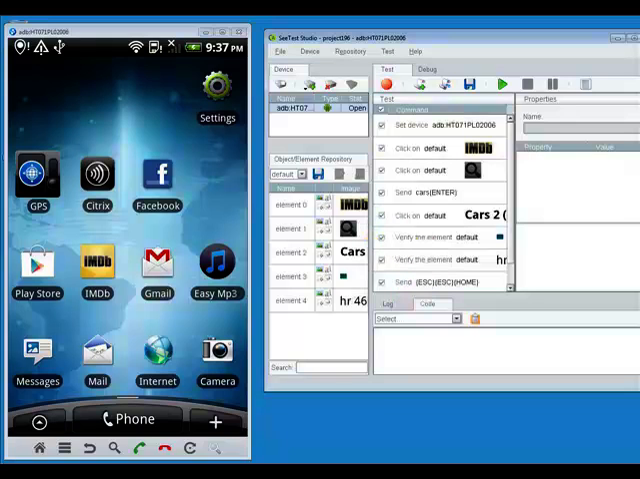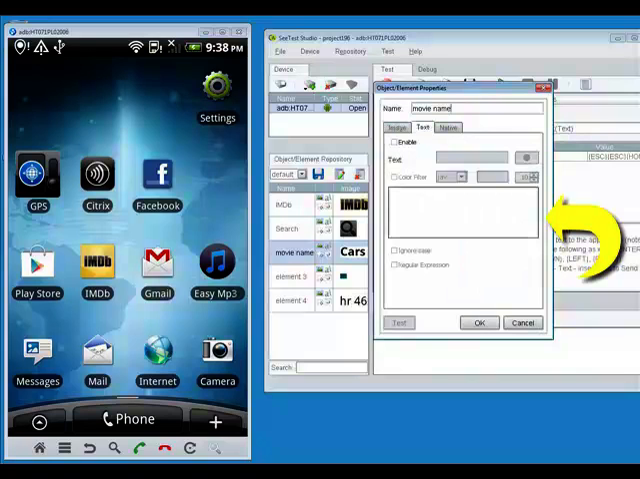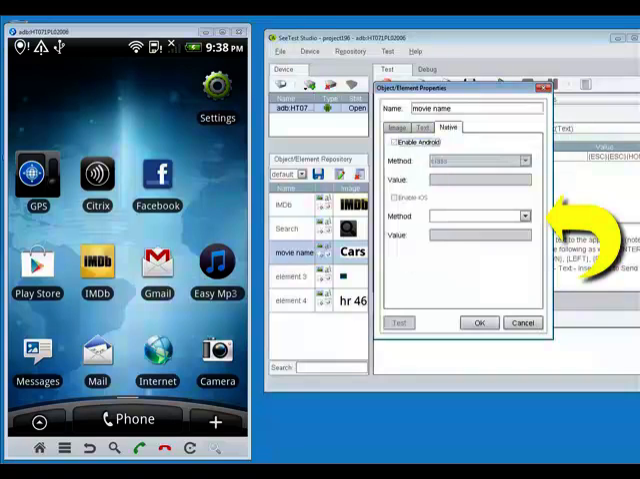If we click on one of the objects, we can see the Object Properties tab. This is the image properties that enables image recognition of the object. This is the text recognition that enables identification of the object by the text. And this is the native tab.